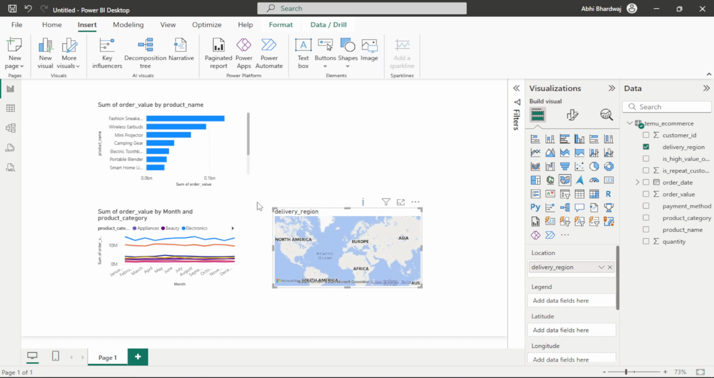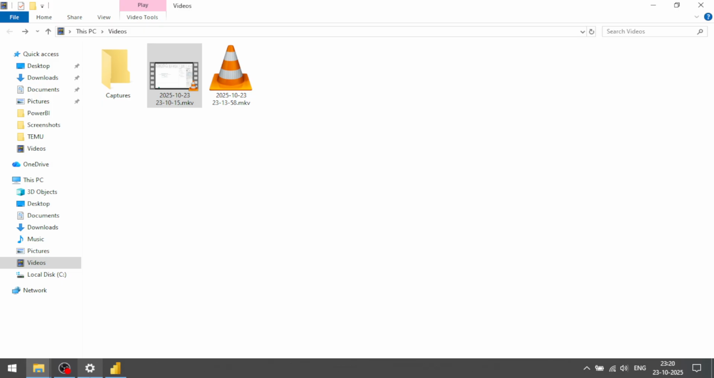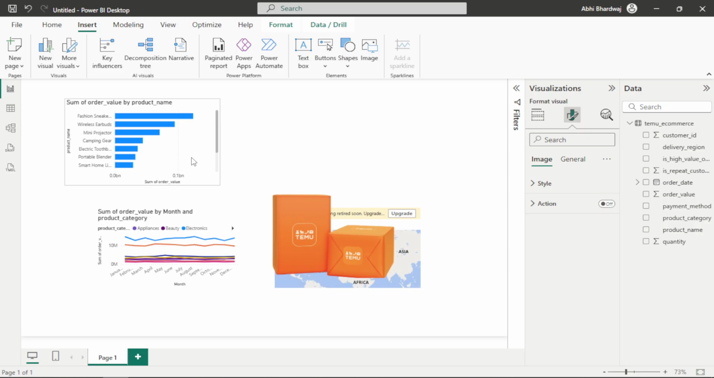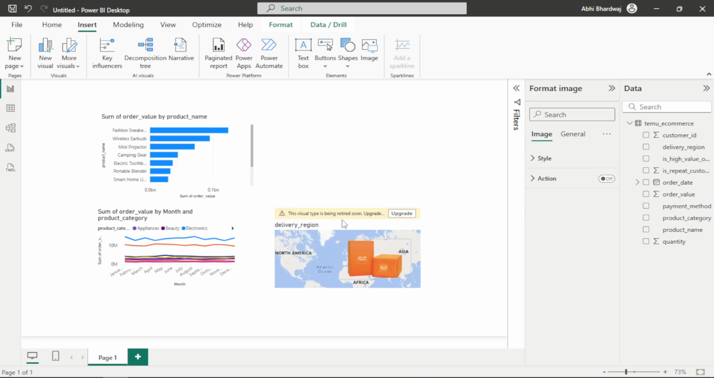So as we know, the Temu e-commerce company packaging looks like something like this, you know. We all have seen that. So let's resize it a bit and add it over here. Let's upgrade the map.